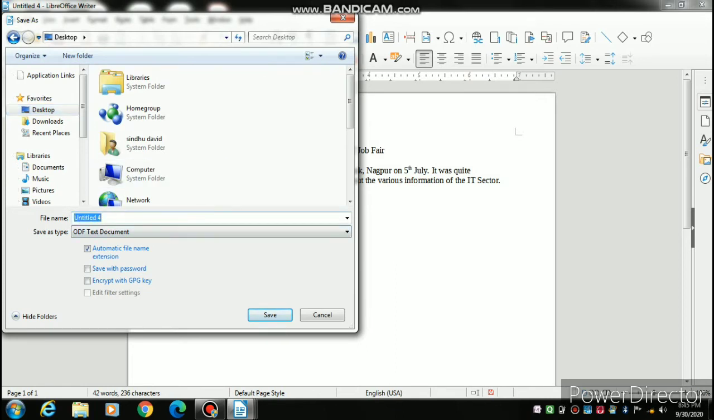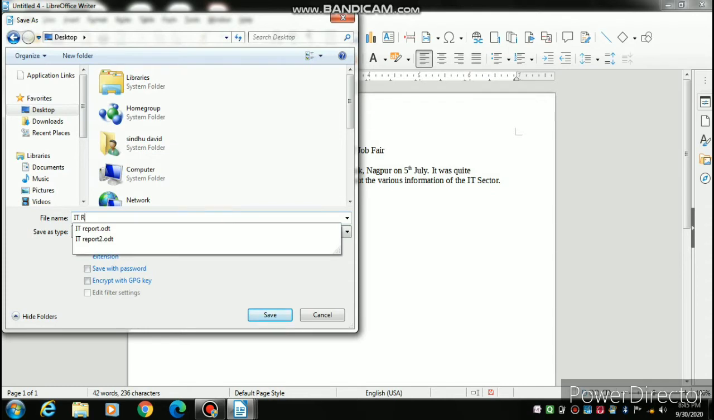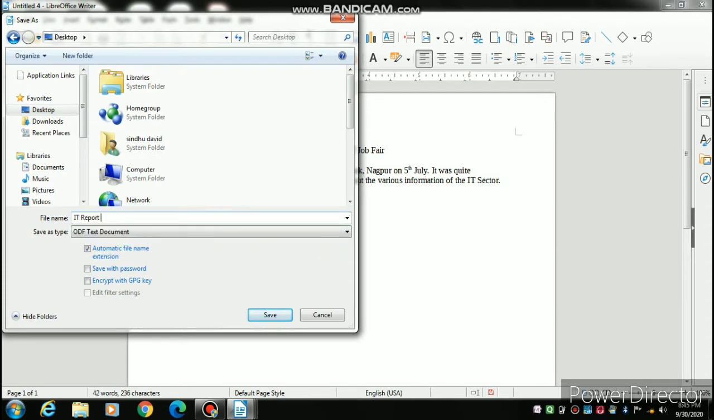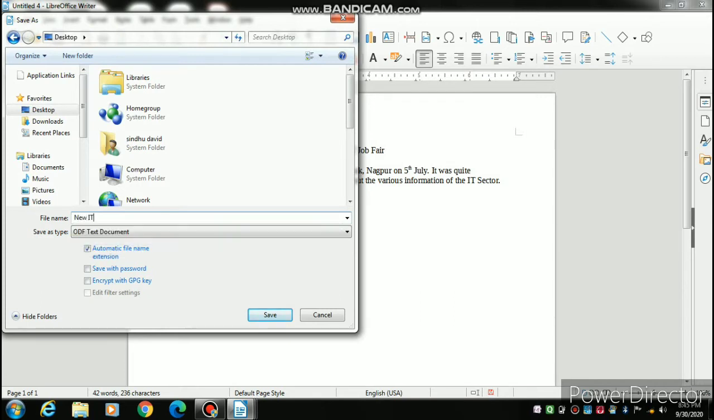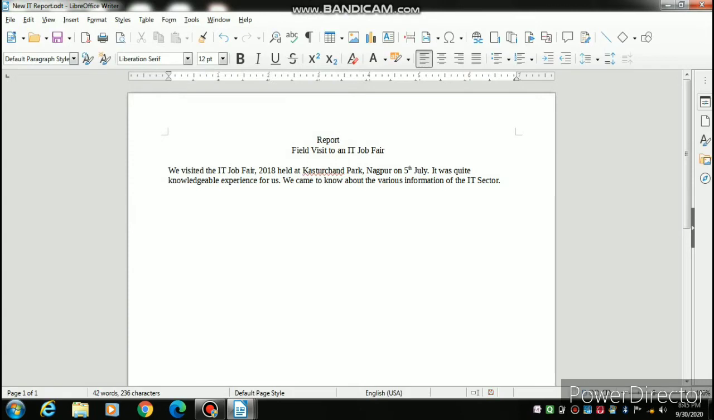You can give the name IT report, or you can give the name new IT report and just click on save. This is the first way to save your file. Another way is, you can go to the standard toolbar and here the third option is save. This you click, otherwise you can use the shortcut key Control S. So this is the way you can type and save your file.